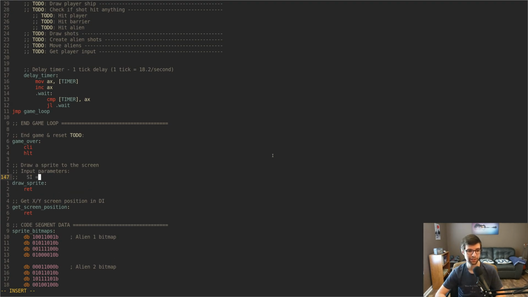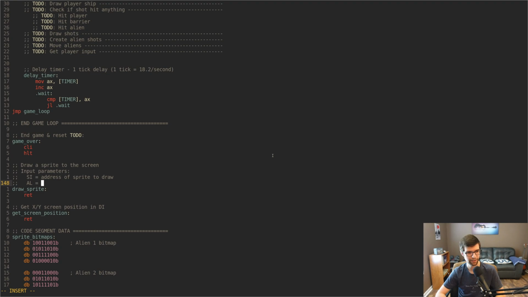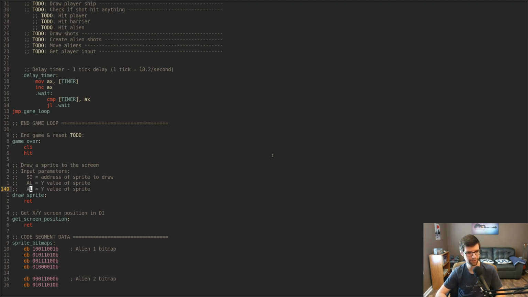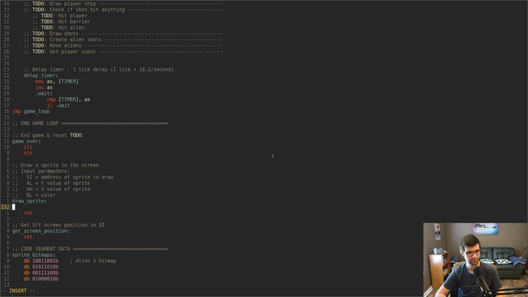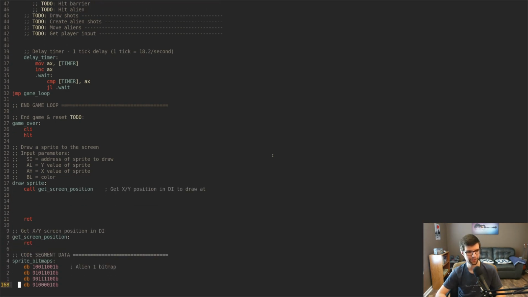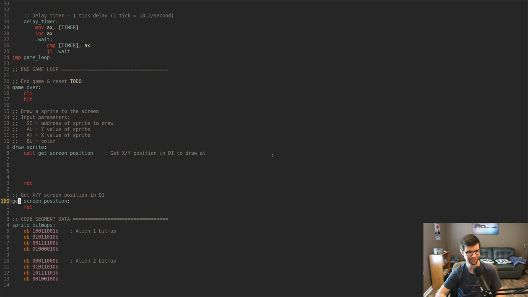We're going to assume SI is pointing to the sprite to draw, or the address specifically. Address of sprite to draw. AL is going to be the Y value of the sprite. AH is going to be the X value of the sprite, and BL is going to be the color to draw the pixel for the sprite. And the first thing we do in here is call get screen position, so we'll have to fill that out, but that's okay. So maybe I'll fill that out first. We'll fill out these two things.